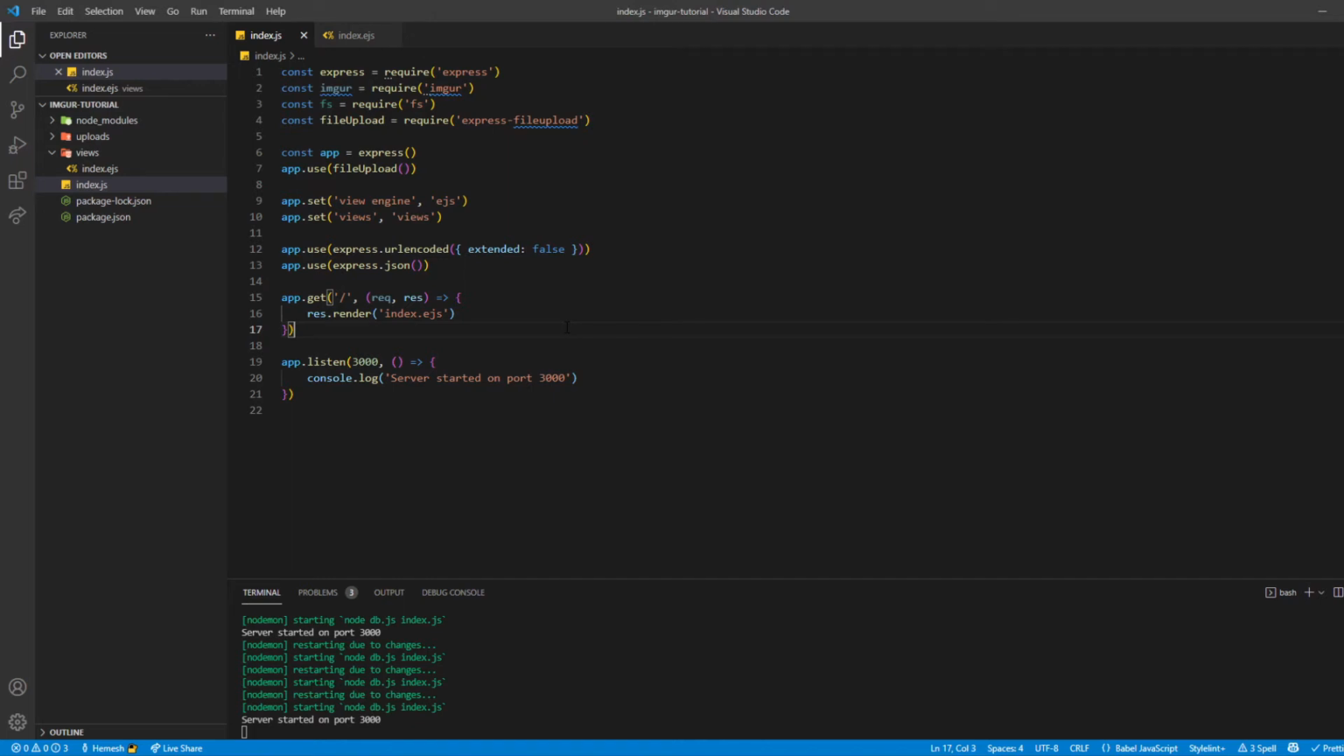Now that we've rendered our index.ejs file at the base URL, we can now work on doing the /upload route to get the file in our server and then upload it to Imgur later.